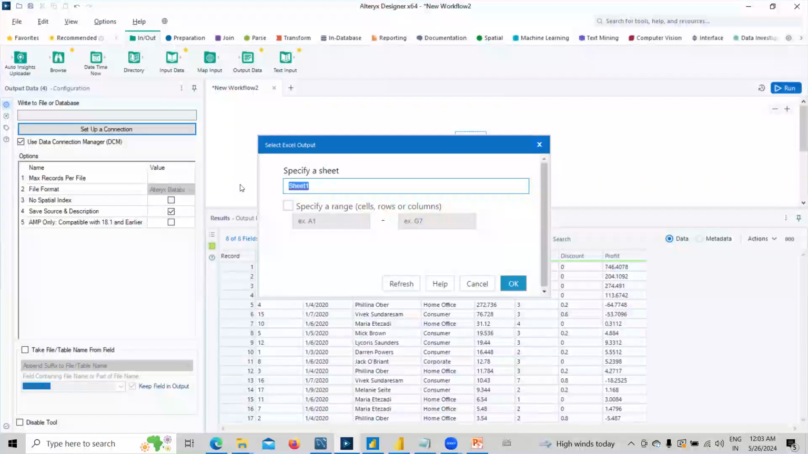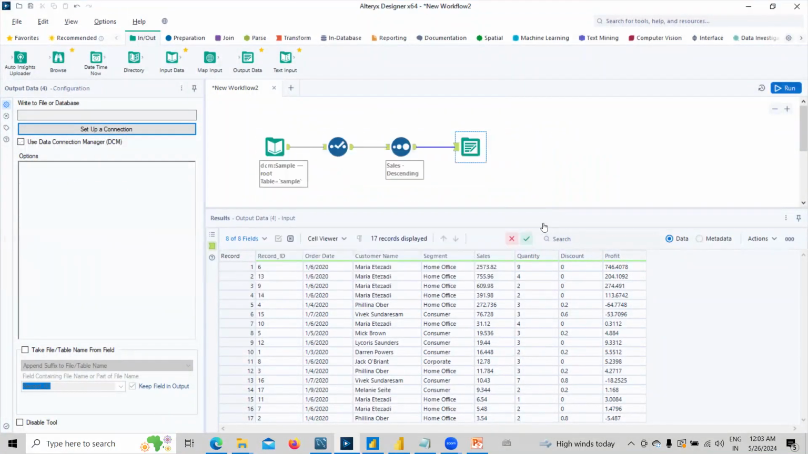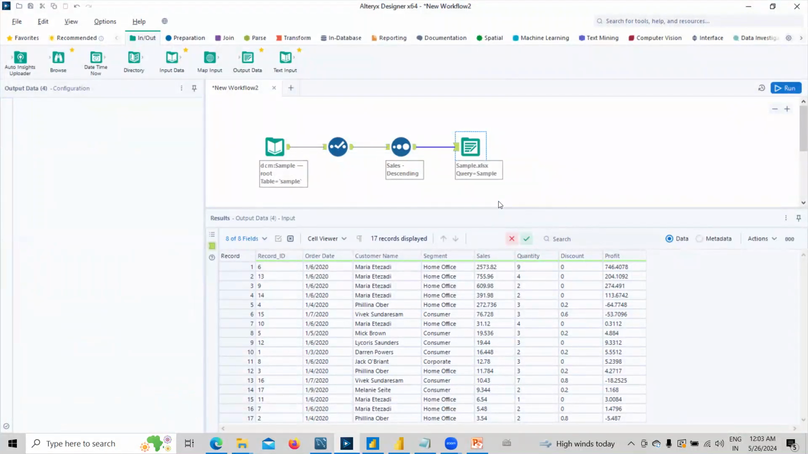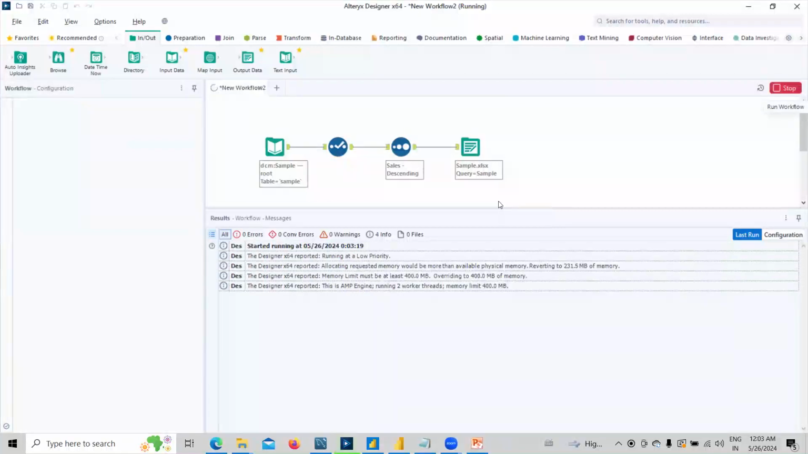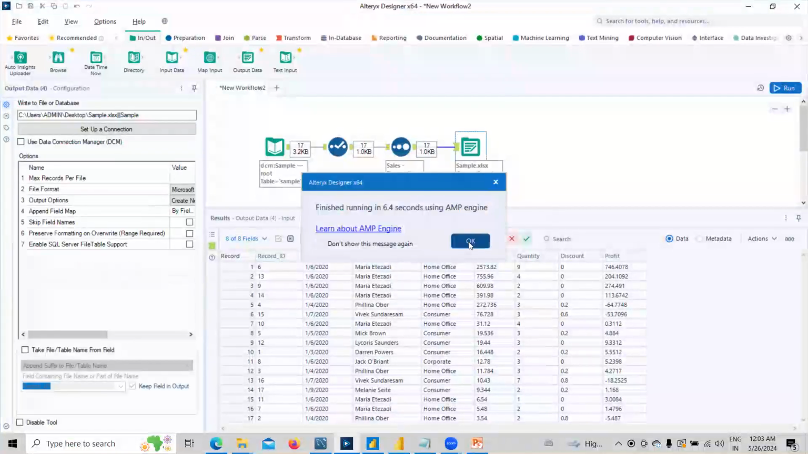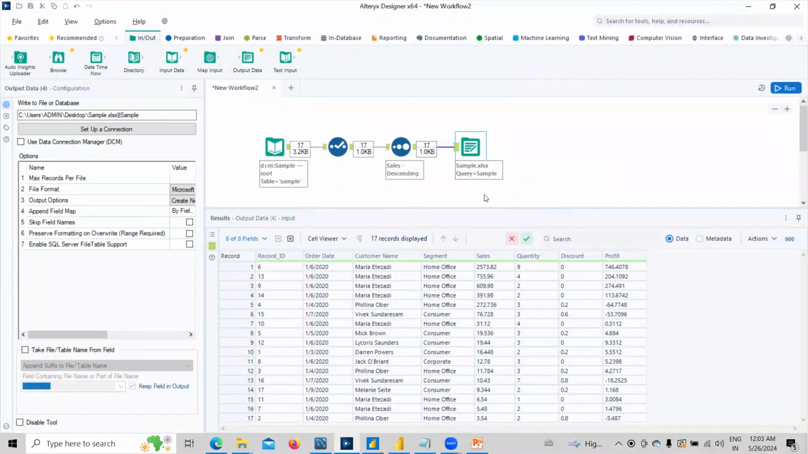Here I need to put the sheet name. I can just type sample. I'll click on OK. I'll run the flow. Okay, so the flow is successfully ran.